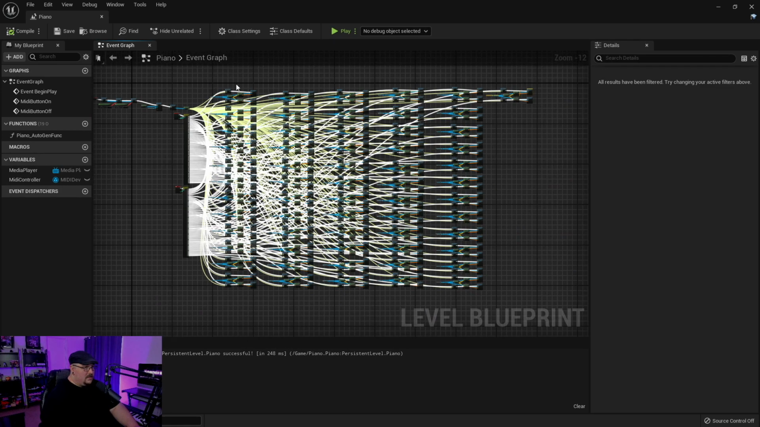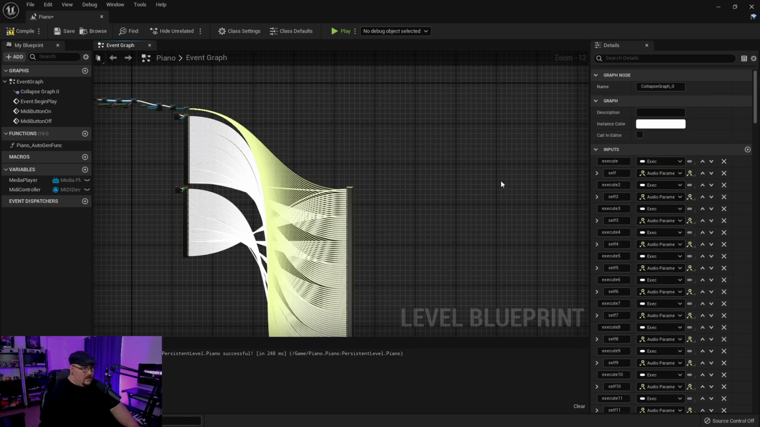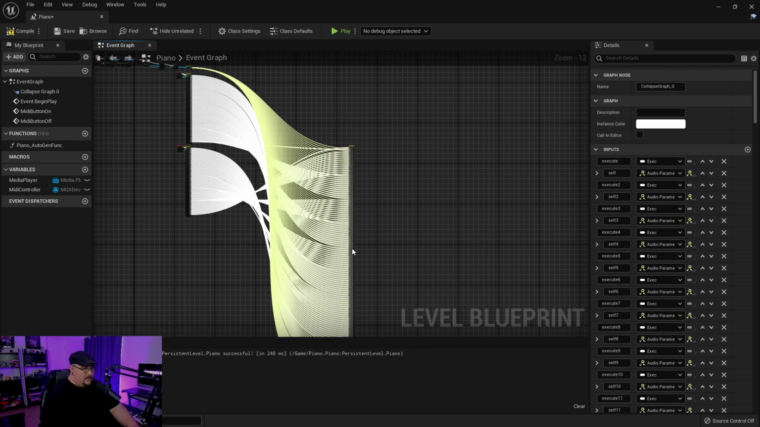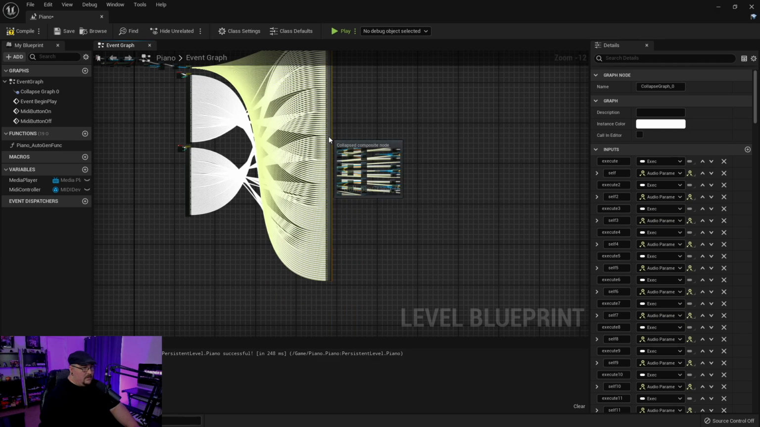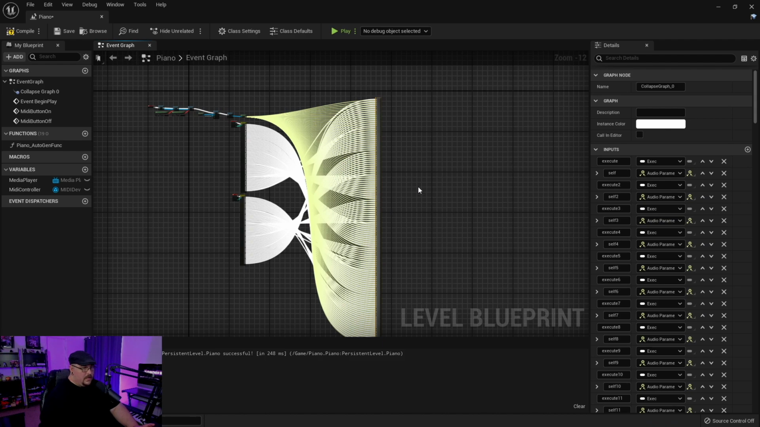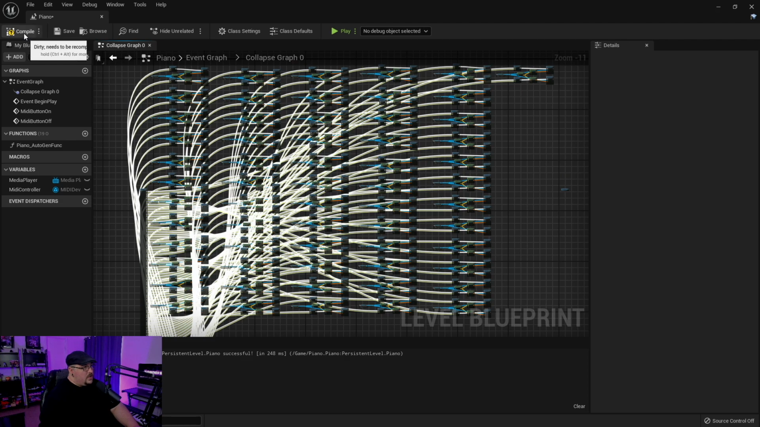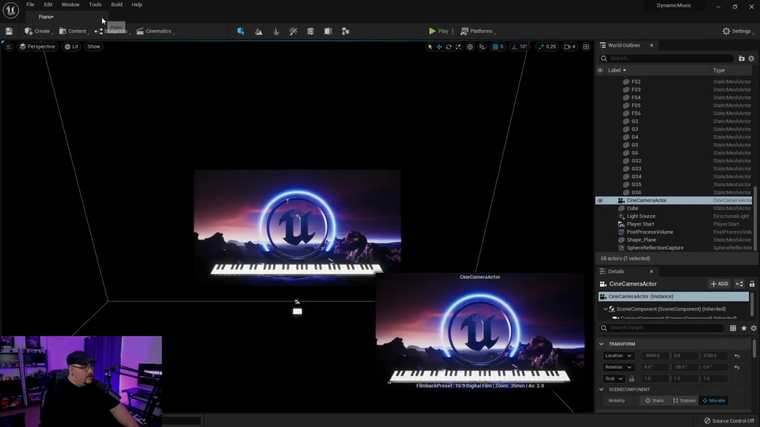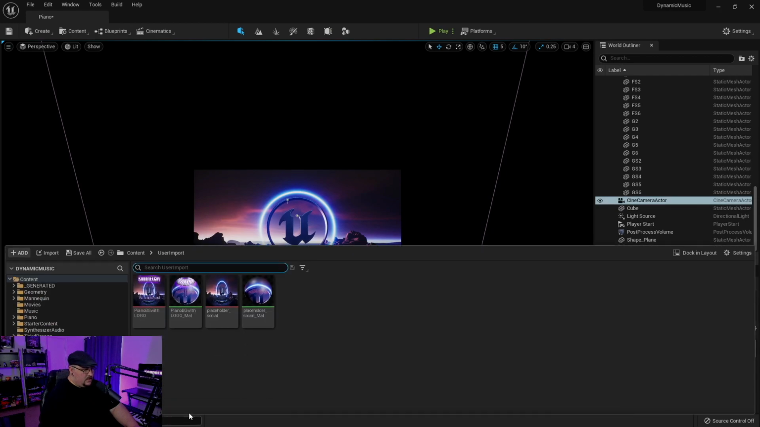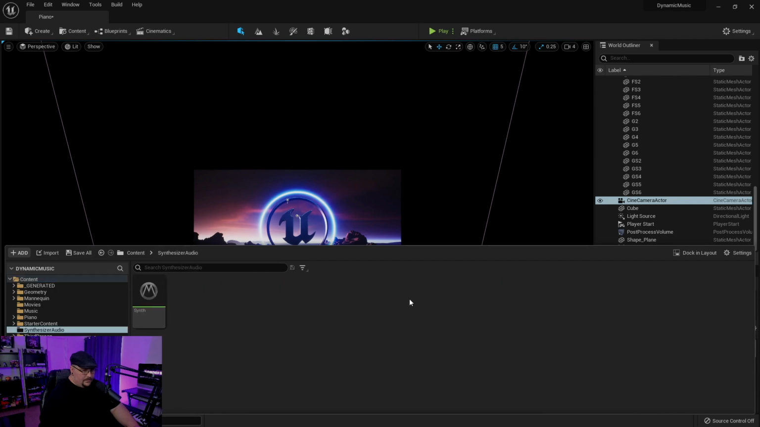I mean, I could make this a little cleaner. I wanted to go ahead and select all of these and then collapse the node. It does look a little nicer. But then, you know, once you get into that function, it's still just as crazy. So what I'm going to do is I'm going to go ahead and close out of this, and we're going to go into our synthesizer here.